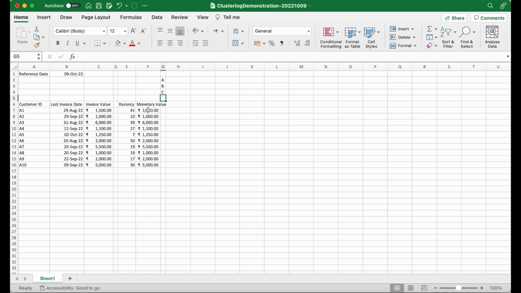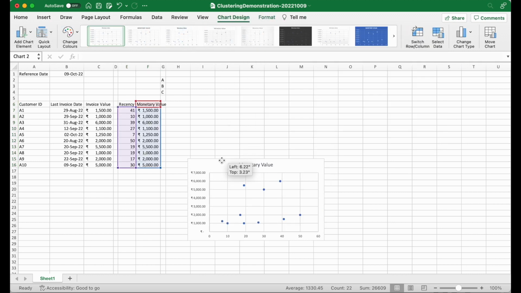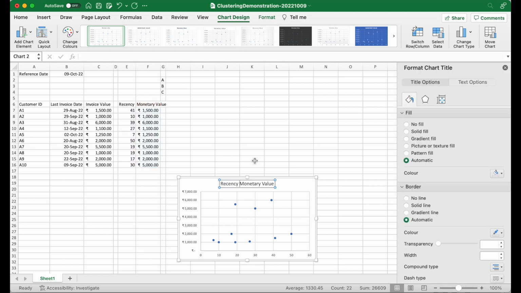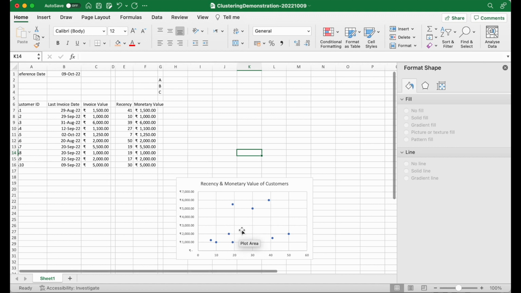So to understand this concept, let us plot this data first. So I say insert a scatter chart like this. So here we have it. So this is the recency and monetary value of customers. Okay, so we have this chart. We see that the data is scattered in this manner. So from this we want to form 3 clusters. So we tell the machine that we want to form 3 clusters of these customers. So we must tell the machine what are the starting points.